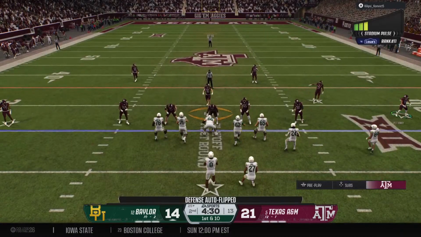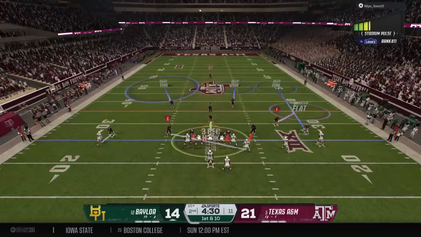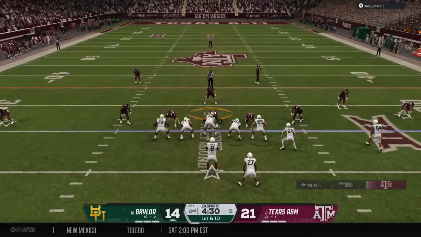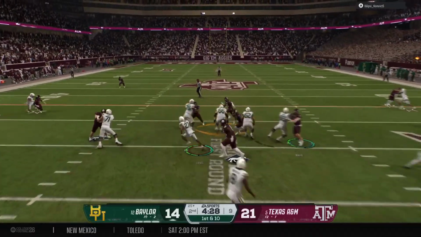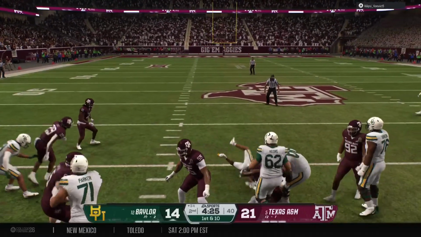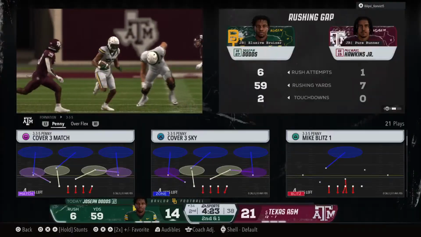So here comes the Baylor offense out onto the field. This group really struggled in the first quarter. They've gotten things going here. Can they find some more momentum now before halftime? The gain moves the ball to the 34.